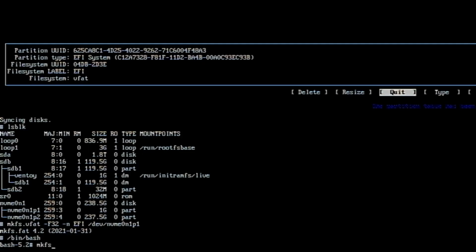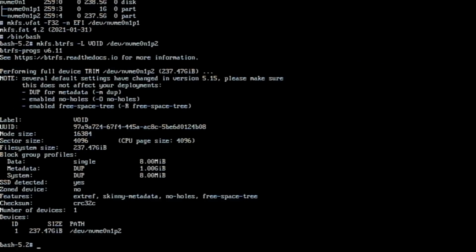But with that said, let's continue with the second partition, which is going to be our root, home, and so forth. And for that, let's just do a basic btrfs. So we do mkfs.btrfs -L. We'll do void because we're running void on this one. /dev/nvme0n1p2, hit enter. And now we have our 2 core partitions. So the next thing we're going to do is we're going to begin to mount these, but we need to create our subvolumes first.